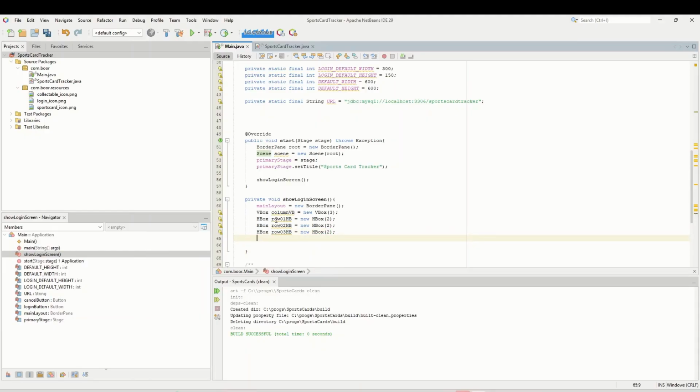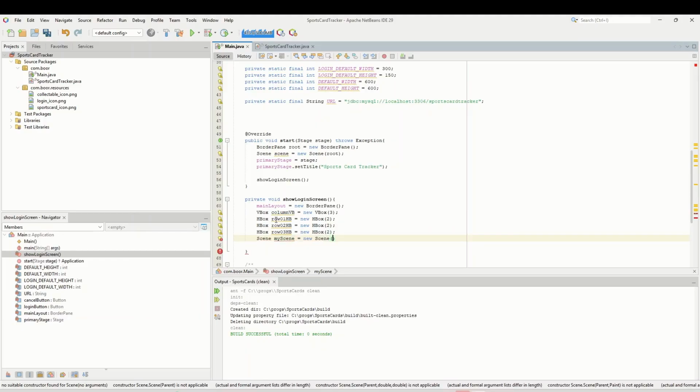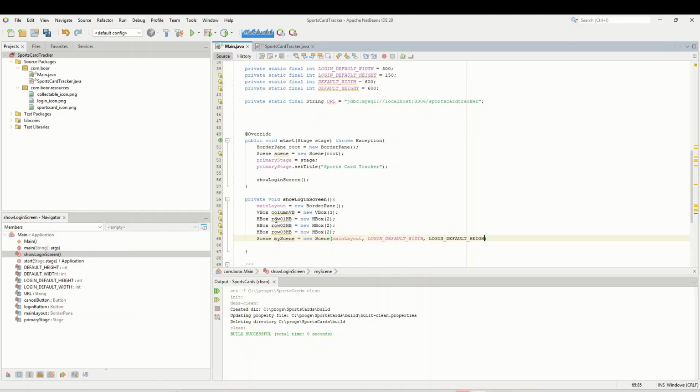Now we want to create our scene. So it's Scene myScene equals new Scene. And we want to add to our scene our main layout. And because this is a login screen, we are going to use the login default width and the login default height.